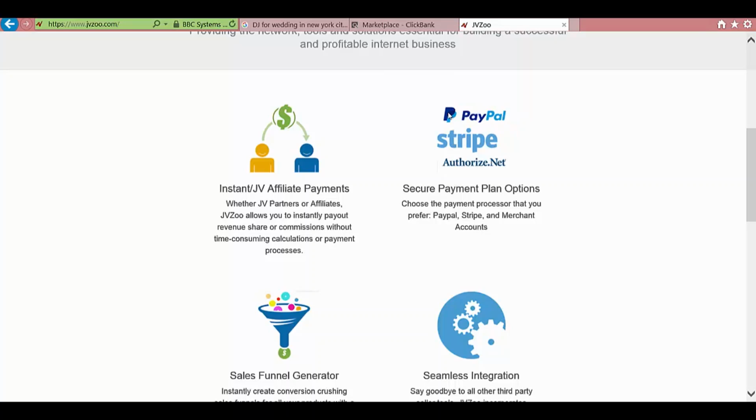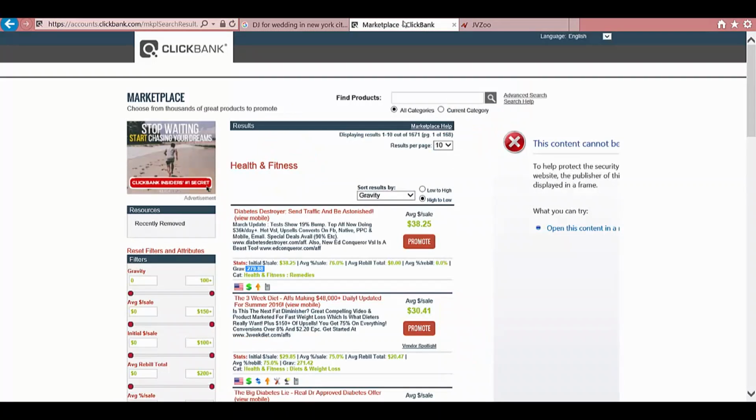Now JVZoo is integrated with PayPal, Stripe, and Authorize.net, and most likely people use PayPal in this case, which is going to give you instant payment. Now ClickBank has its own merchant account. The problem with ClickBank itself is you're going to get paid every 15 days and after 5 sales, and they have a reserve fund of 10%, 15%, 20%, and so on. But ClickBank is also a huge marketplace that you can tap into.